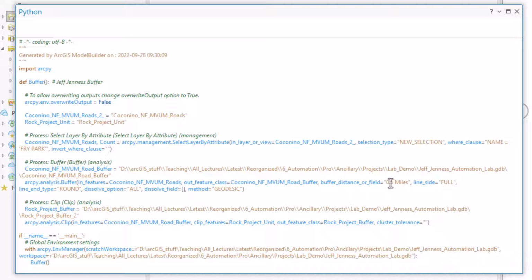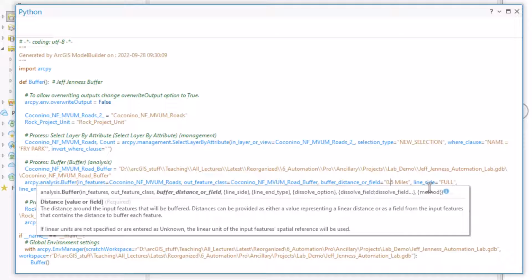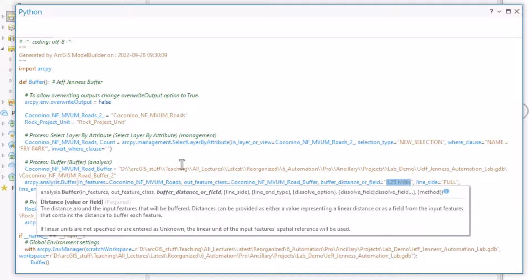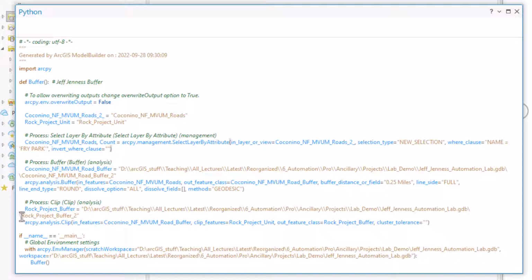Next up, I want to run this at a quarter-mile buffer. So I'm going to change that value in the distance to a quarter-mile. Just to be safe, I'm going to change this intermediate data set name. It was named road buffer. I'm going to change it to road buffer 2 just to avoid any chance of running into data that already exists. All right, so all I did was change the name of the output, I changed the buffer distance, and I changed the name of the final output.